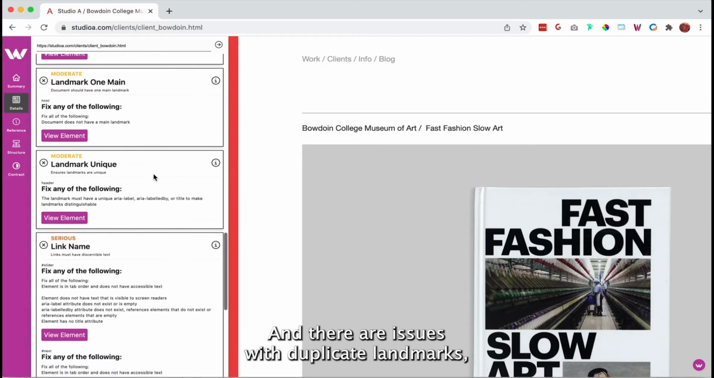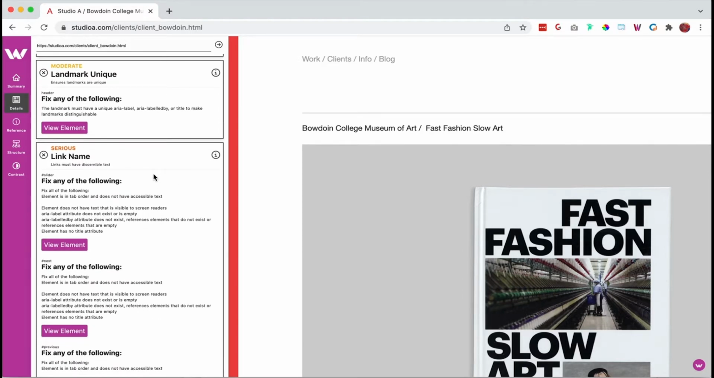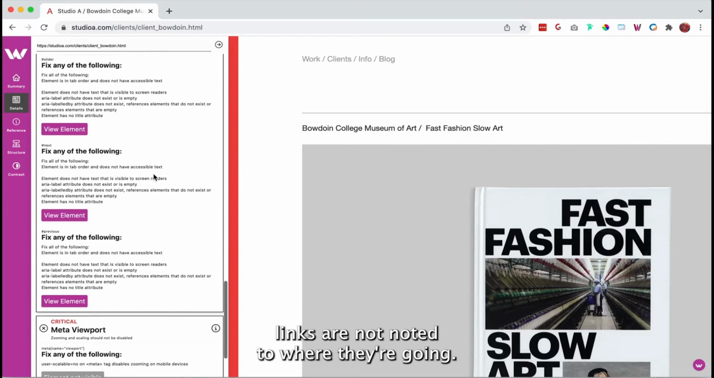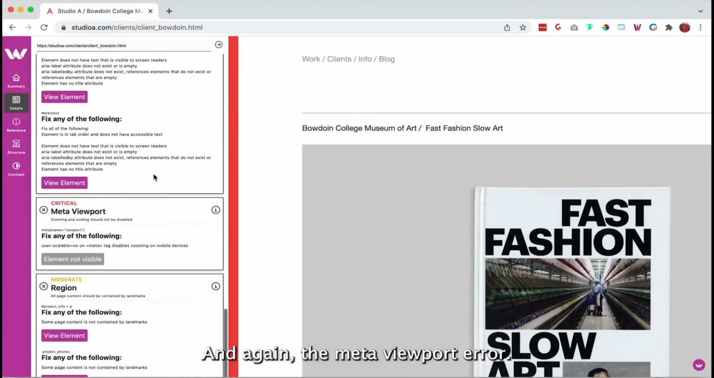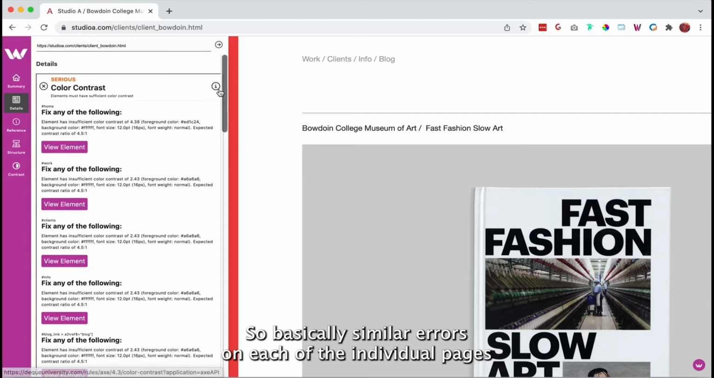And there are issues with duplicate landmarks, and that we need to make our landmarks clear and unique. And certain links are not noted to where they're going. And again, the meta viewport error. So basically similar errors on each of the individual pages.